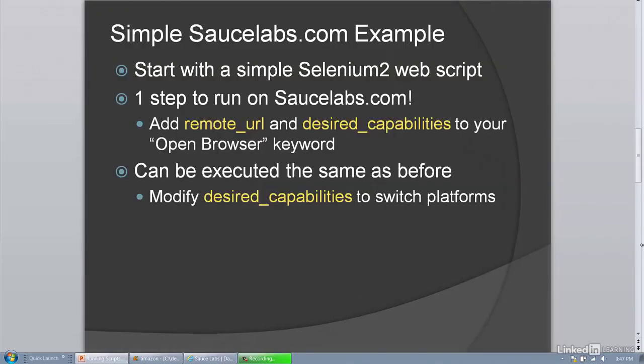Okay, so this is where things get really fun. We're going to start with a simple Selenium 2 web script, and from there, it's only one step to run the script on saucelabs.com. What you need to do is add the remote URL and desired capabilities parameters to your open browser keyword. You can run the script the same way you did before by using PyBot and passing in the name of the script. And then you can modify the desired capabilities information to switch platforms.